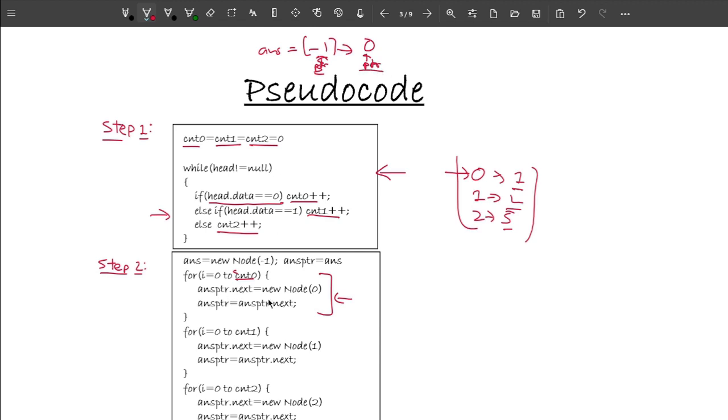So see here, I'm creating a new node, right? After this I'll start a loop for i equals 0 to count1, and this way I will have 1 appended 2 times, right?